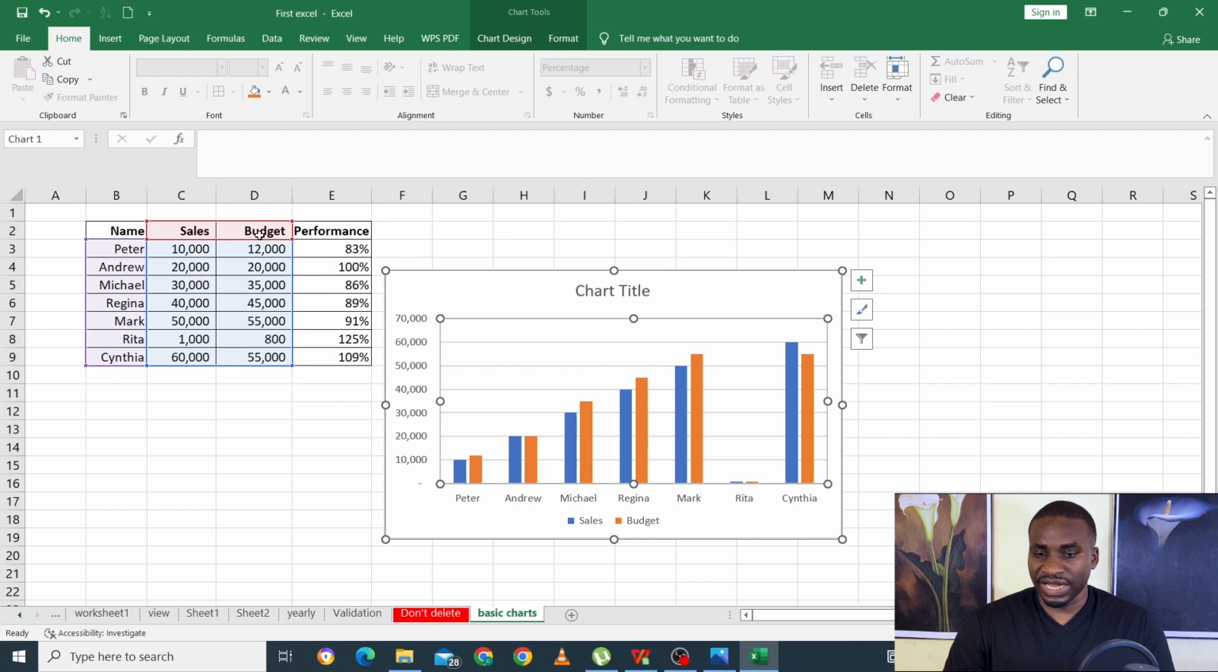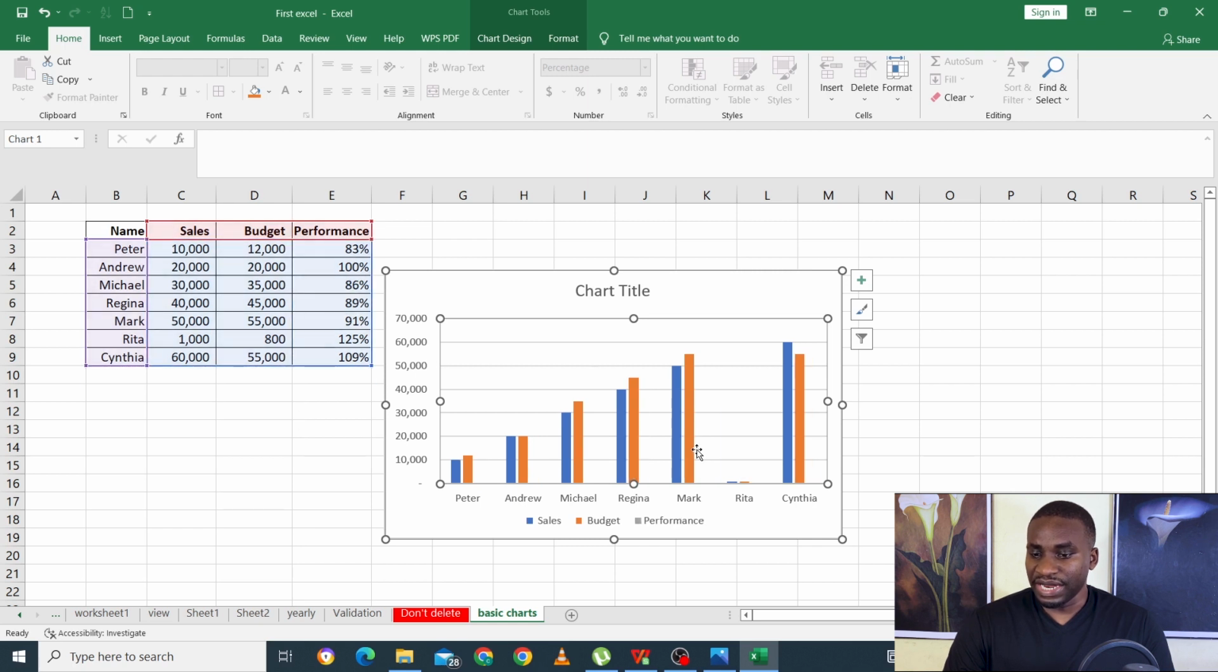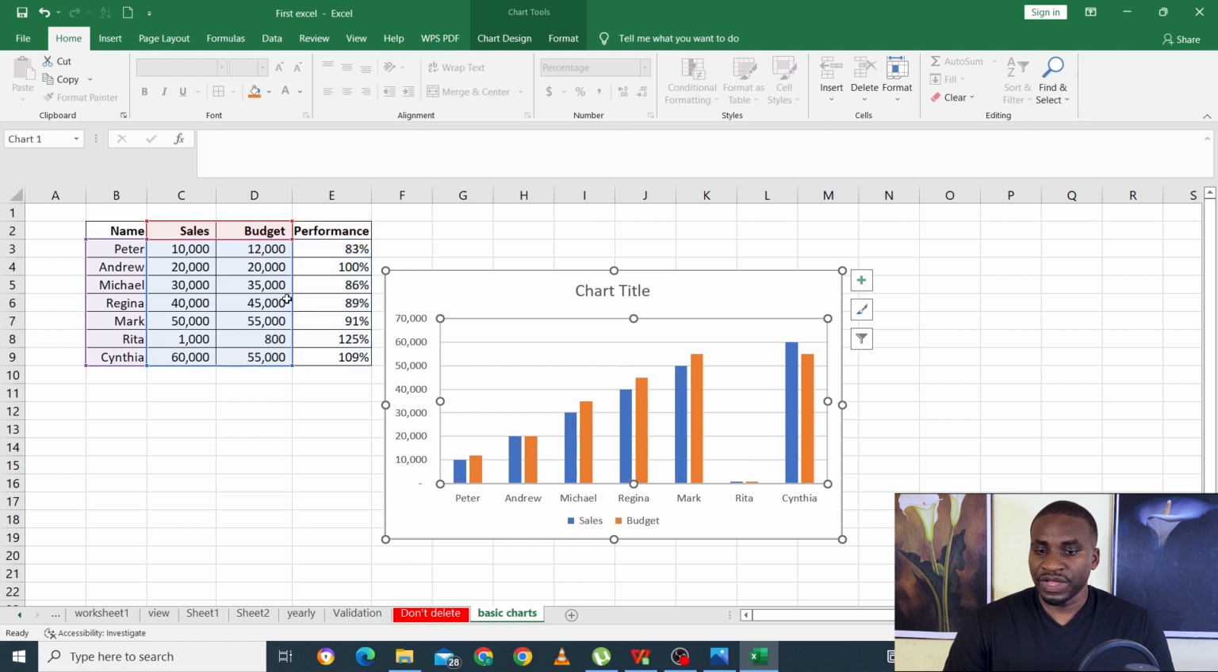Just by dragging, you're able to select or deselect a certain range. So the chart only concerns sales, budget, and that's all. Same as if you wanted to add it, you could add it like this, for example, and you get it in. So let's just go back with it, keep it, we'll add it later. So this is what we have here right now.